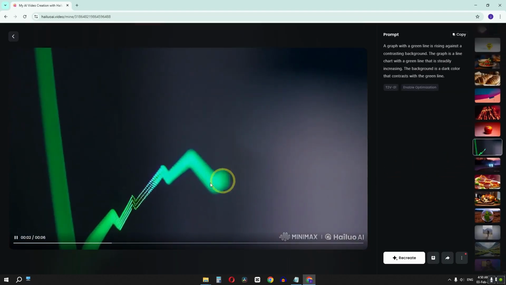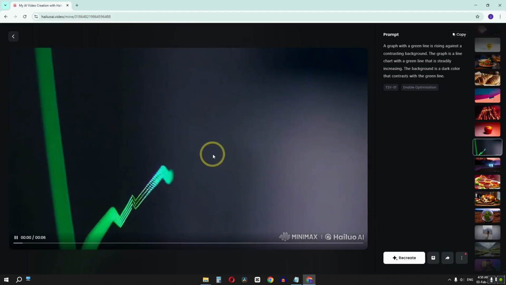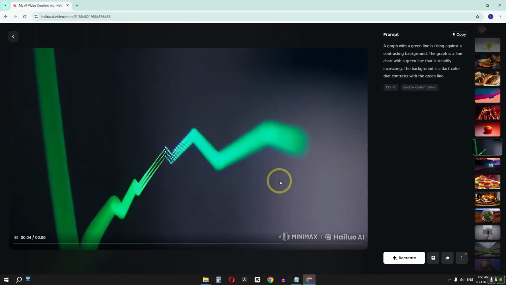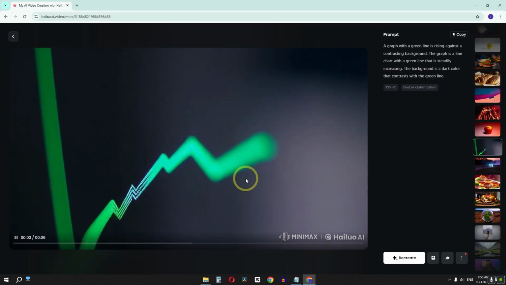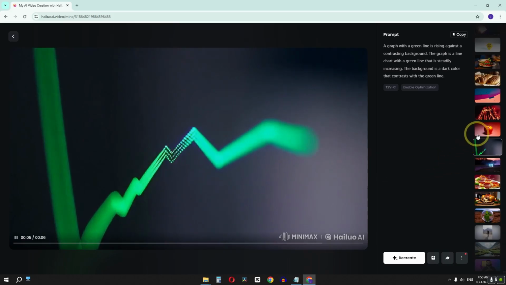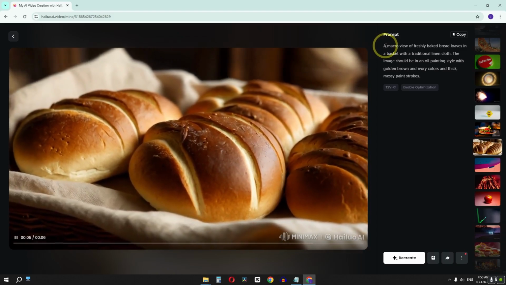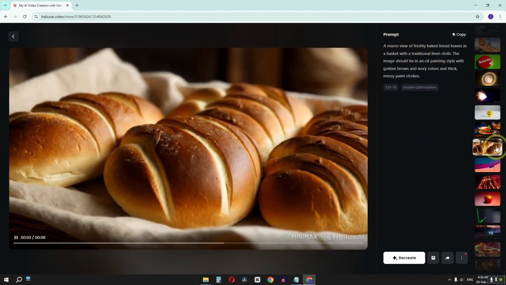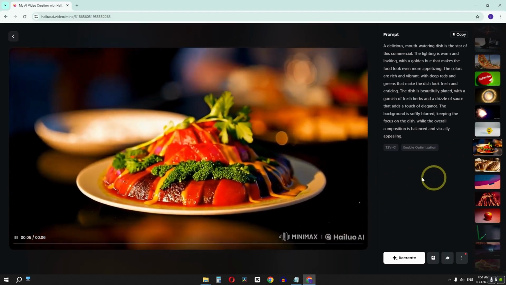This is another example of graph animation. As you can see guys, the focus is shifting very slowly. Even the camera is shaking a little bit. Looks like we are recording this video using a camcorder. Now this is another example, and in this prompt I just described a macro view of freshly baked bread. This is another example of food video generation.